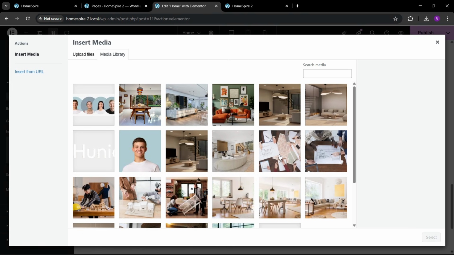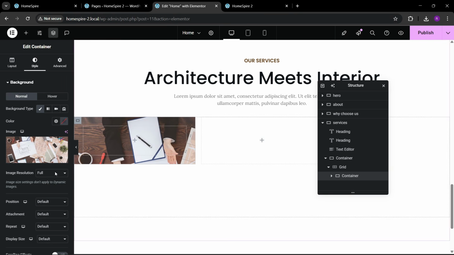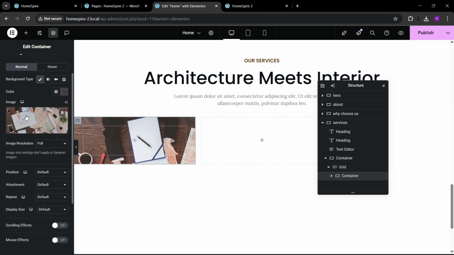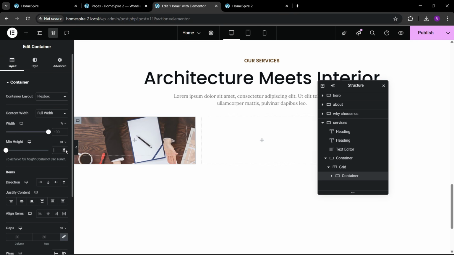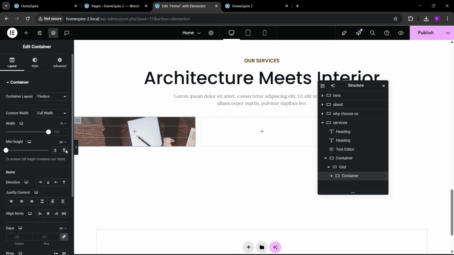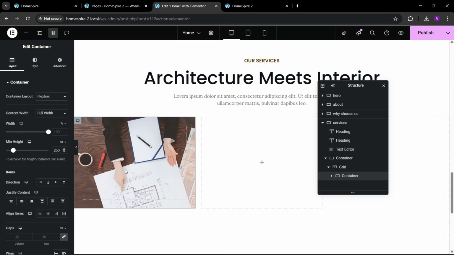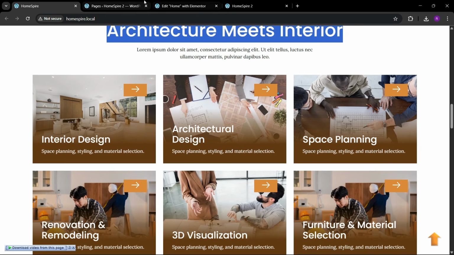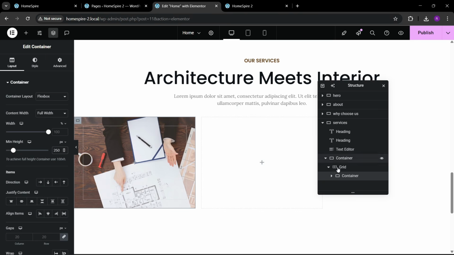Okay, so now what we can do, we can just add the image first. So let's choose any image, like we want this image, right? And now you can see you have to set height. So let's set the height of 300. Right now let's set 250. This is good, 250 is good. Now we have to set this gradient, which is how this will have a look.